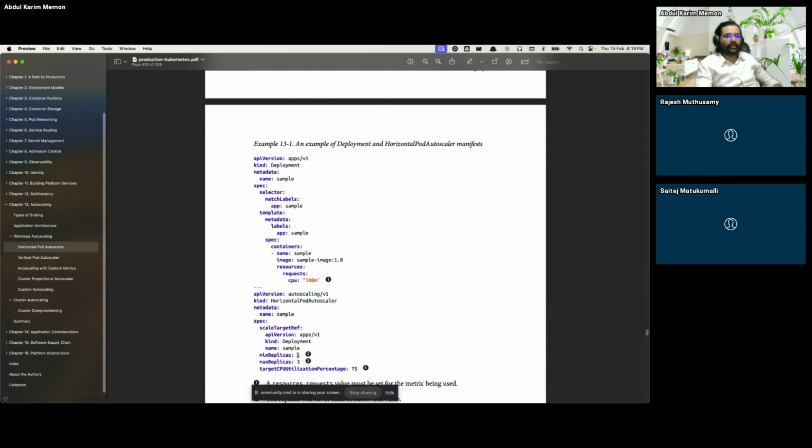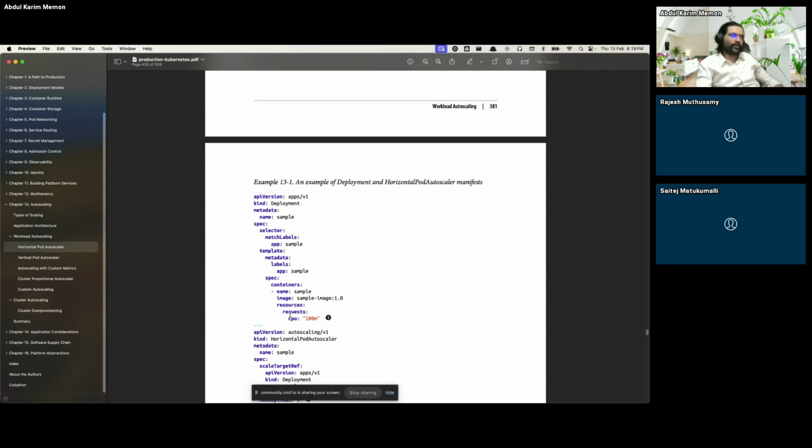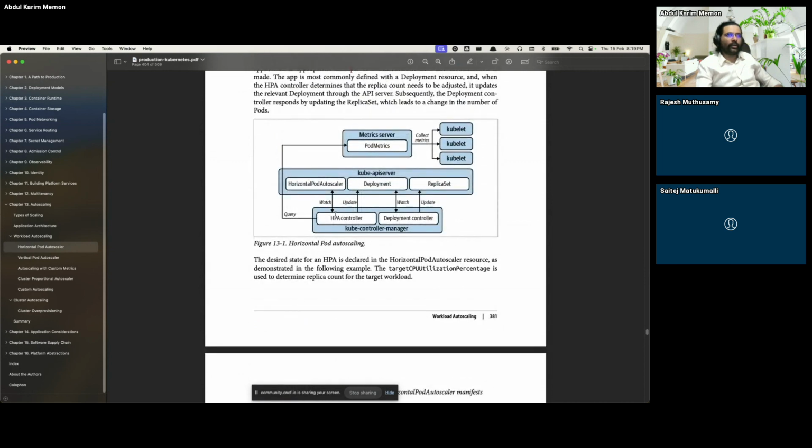In which you define that you want a minimum of one pod to be running for this particular deployment and a maximum of three pods. But what is the criteria? The criteria is CPU utilization percentage. Whenever the CPU utilization is more than 75%, Kubernetes will add one more pod until you have three pods running. It will not go beyond that. And whenever it goes below 75%, it will try to remove a pod, and eventually remove it from your cluster. The component that takes care of that is the HPA controller.